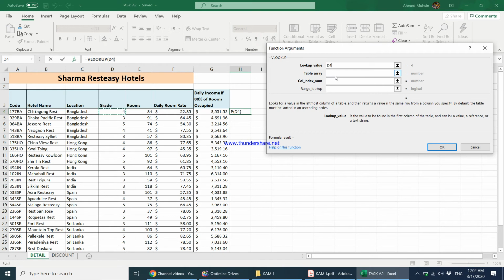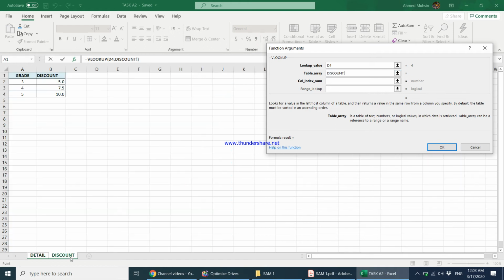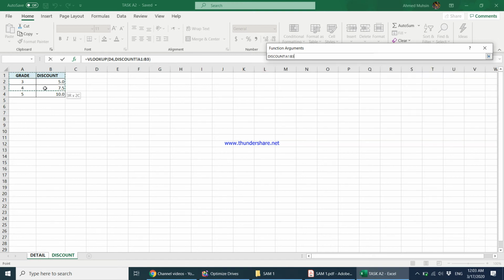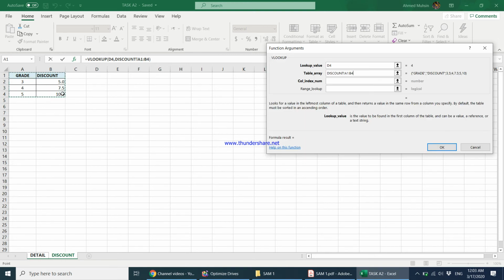It asks, where are your answers kept? Table area means where are your answers kept? So you simply click on the discount worksheet and say my answers are inside this area. Do not forget, when you replicate the formula to the other cells, this address is going to change. We know when you replicate the formula, automatically the addresses start to change. So we do not want this address changing. We want this address to be locked, which we call absolute cell referencing.